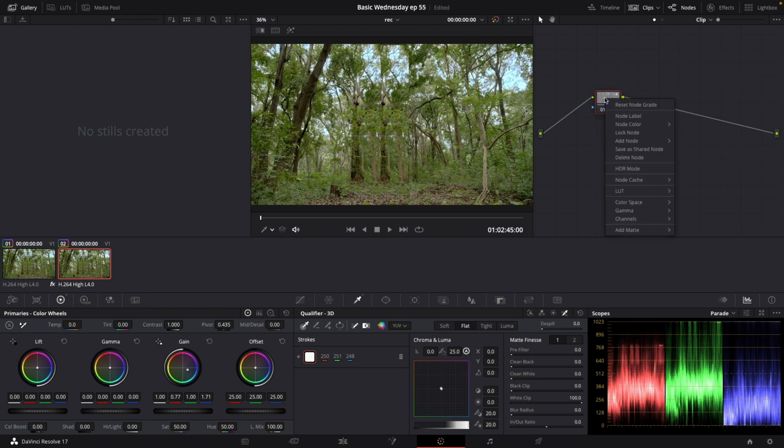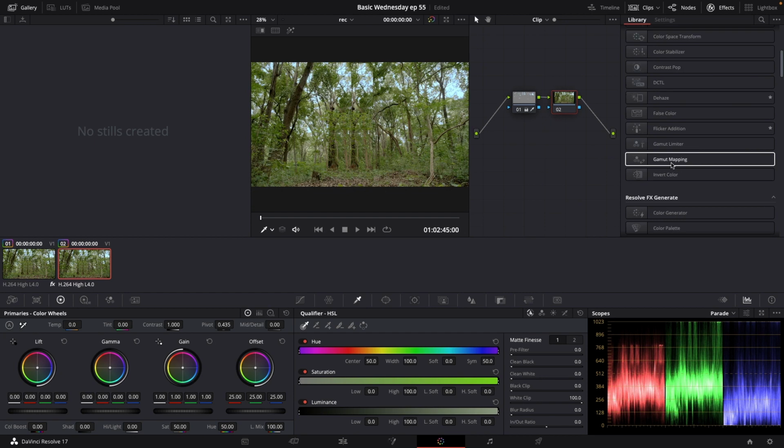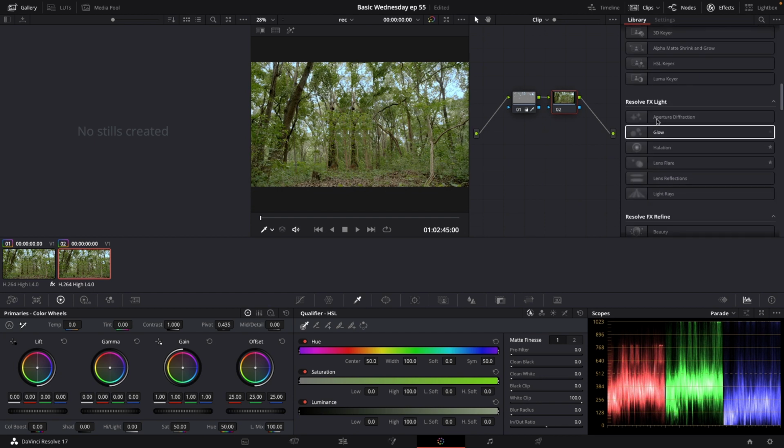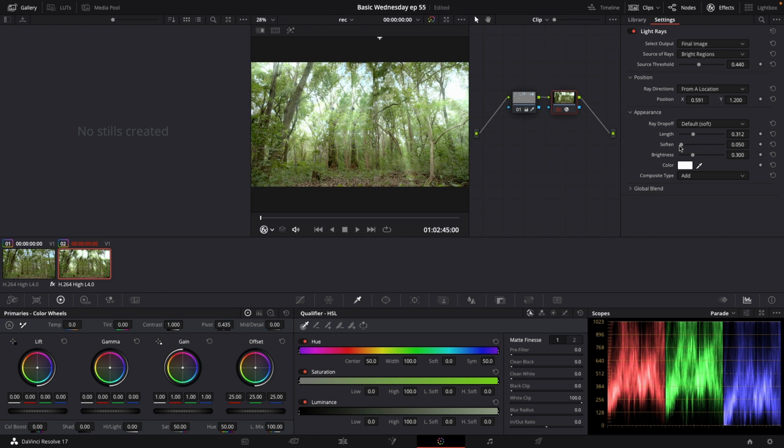So to continue, I'm just going to right click, and I'm going to add a new serial node, and I'm going to go into the serial node, of course, go up to the effects, and again I'm going to find the Resolve light effects, and here we have the light ray. I'm going to add that in. And again, we could go into the source threshold, move it around, do an animation, change the length, soften it up a bit if we want to, and change the color. It will work the same way. And also we could just use the global blend to blend it in with the image a little better.